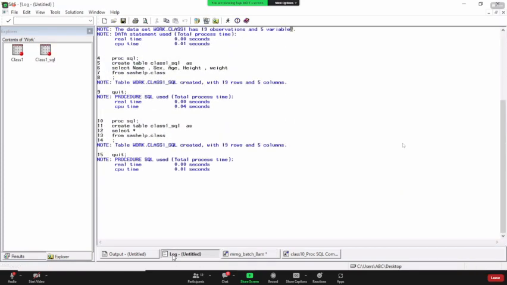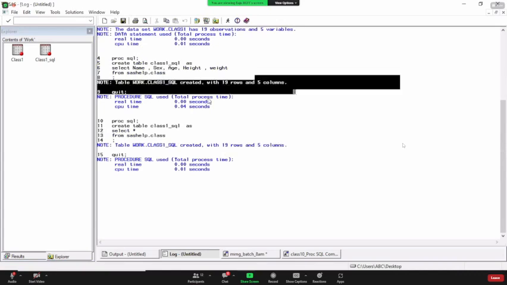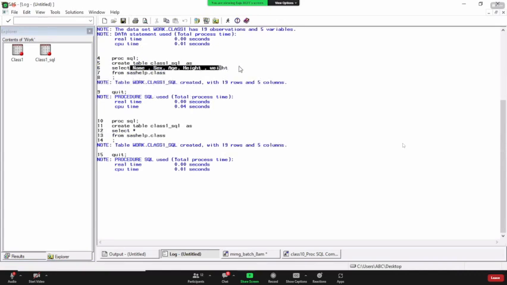See, this time also it's coming all the 19 rows, 5 columns. If you mention the 5 columns, or if you mention star also, it is taking the same, all the 5 columns from your input data set.